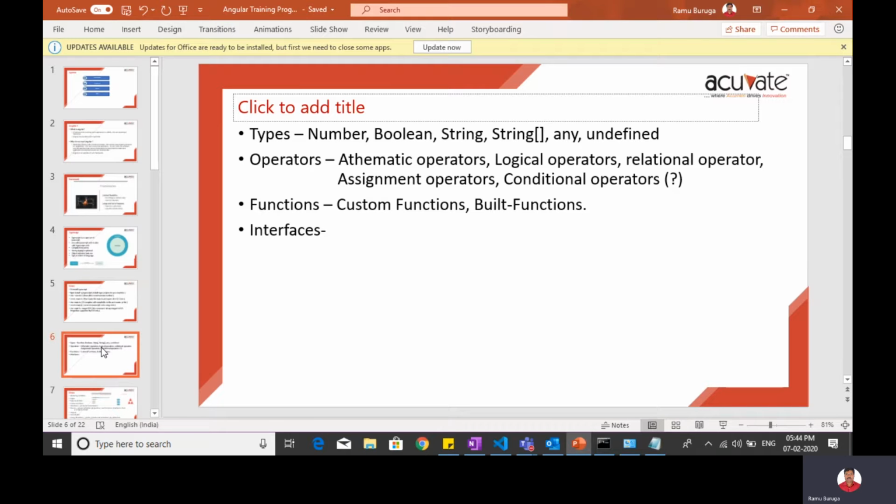Conceptually it is the same, but there are some syntactical differences that you have to learn first before you work on Angular. Okay. So those syntactical differences, I'll just show at a high level, and further you can practice yourself. Okay, guys?